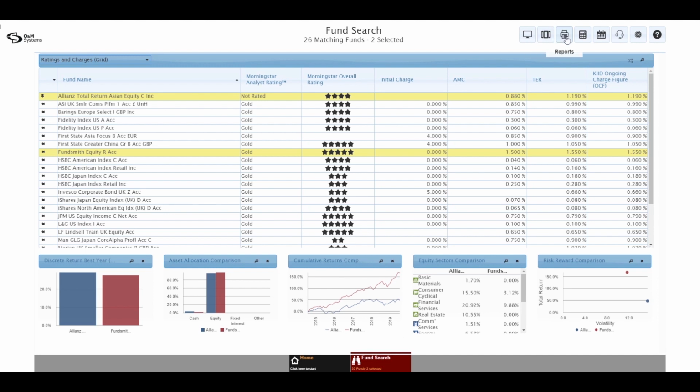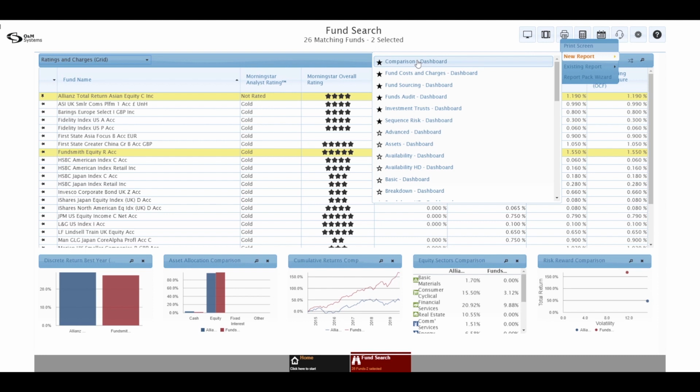We can, in fact, simply print a report now to show us that information. So we can print a comparison dashboard at this point that will show us various bits of information about these two funds that we've selected.